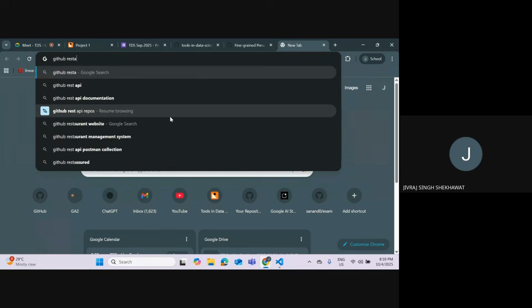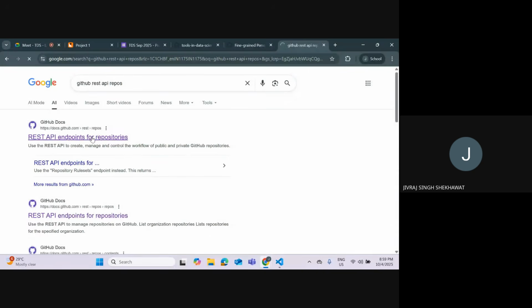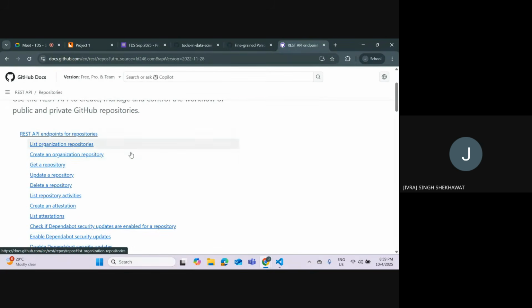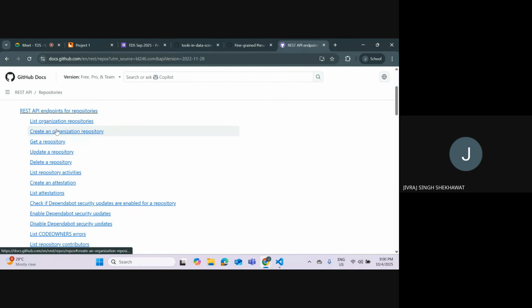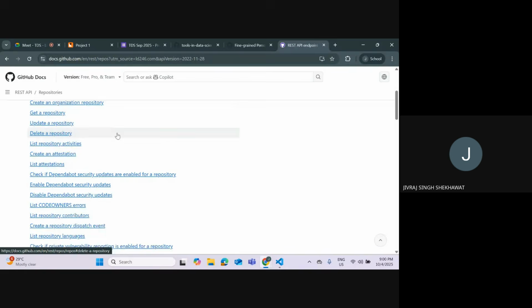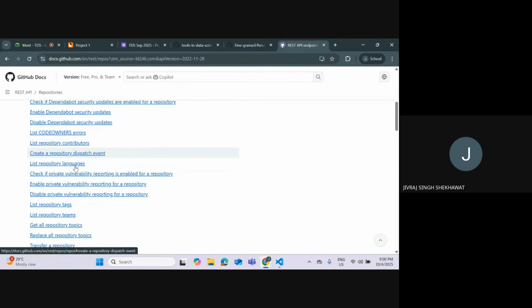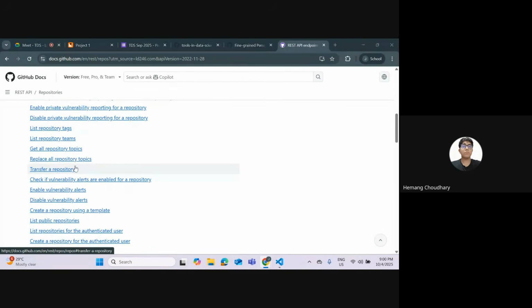REST API repos. Okay, so this is the documentation where all these things are listed while creating a repository. So this is for creating a repository for an organization. Since we don't have an organization managed account, this is not what we are going to do. And what is the other thing? I have sent it in the message box, if you can see, I put the link.